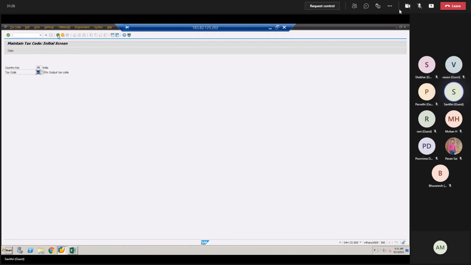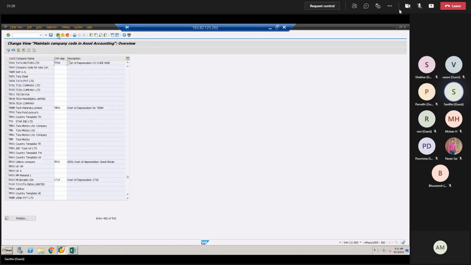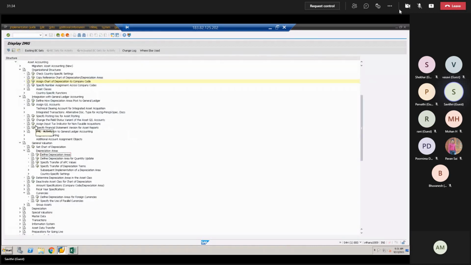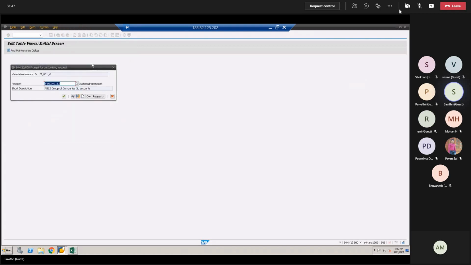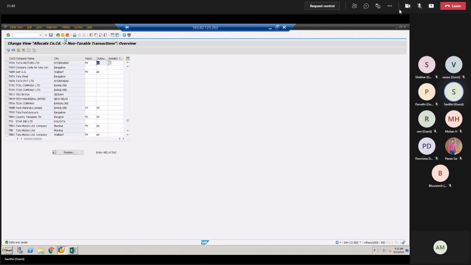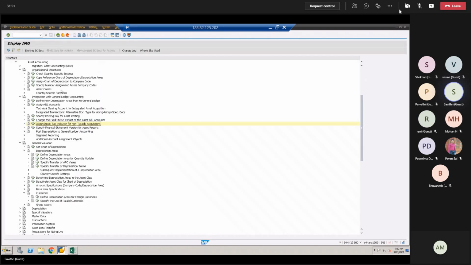So once you create those two tax codes, you have to come to this step and assign this. So this is the third step, assign input tax to non-taxable transactions. Come to your company code T600 and give this V0 and A0. If you don't do that, you will not be able to assign your chart of depreciation. So now you will be able to assign your chart of depreciation to your company code.